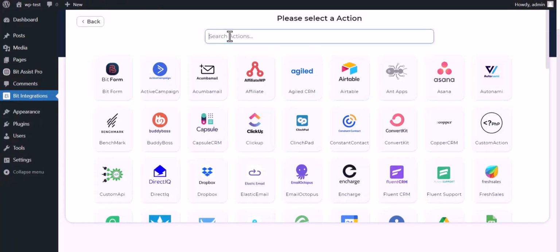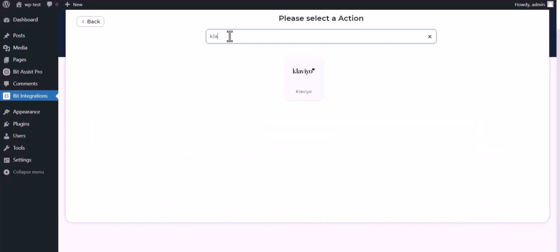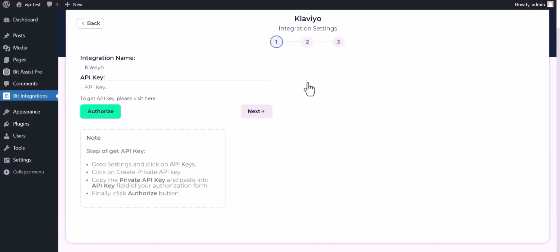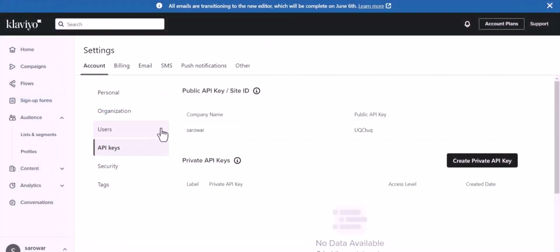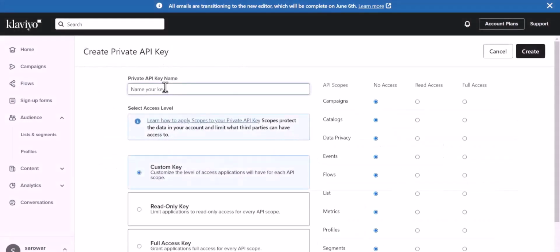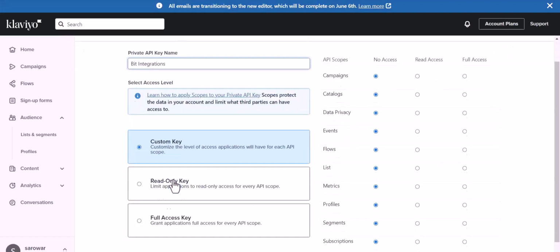Search and select Klaviyo. Give here API key. So click on Please visit here. Click on Create private API key. Give here API key name. Choose full access key.